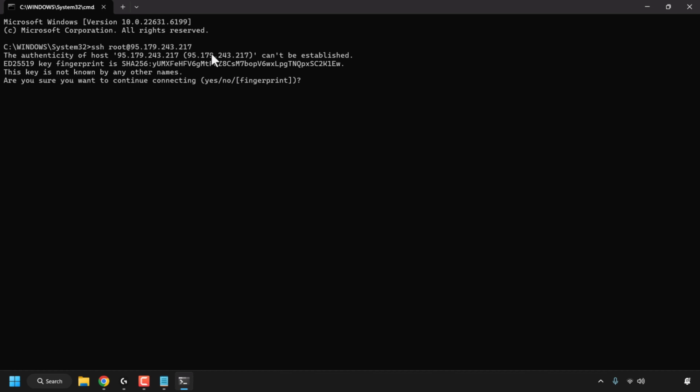Because it's my first time connecting via SSH to my brand new server, I'm warned by the command prompt that this fingerprint key right here is not known by any other names, and if I'm sure I want to continue connecting, I have the option to type yes or no. I'm going to type yes, as I know this is my Vultr server, and then I'm going to hit enter on my keyboard.